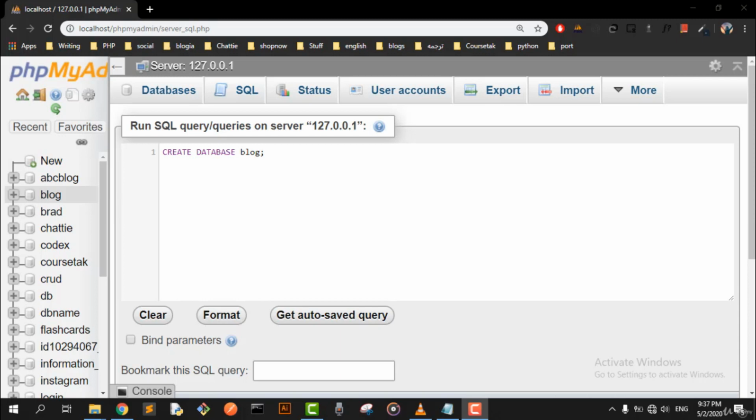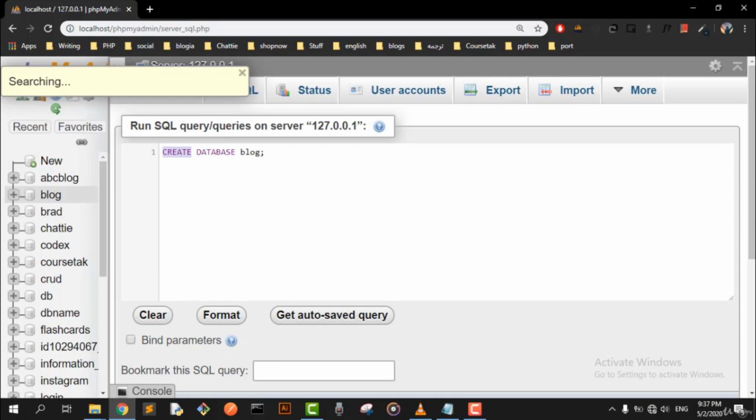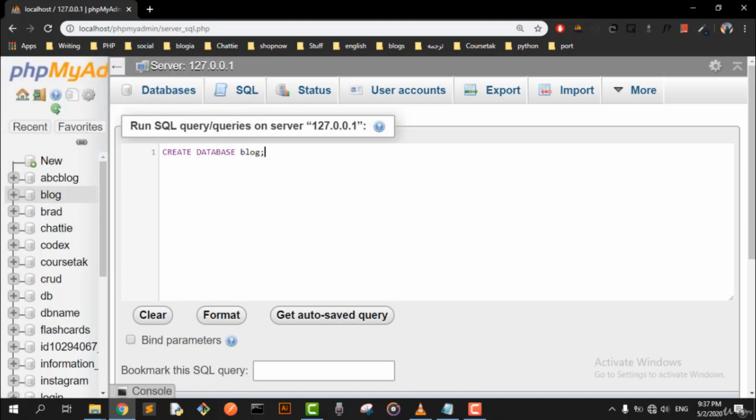So creating a database on its own, it's not that beneficial, right? So you want to create some tables and put some records and do another bunch of stuff with your database. So I'm gonna just show you guys how to create a table, and of course I created the database again. Here it is.